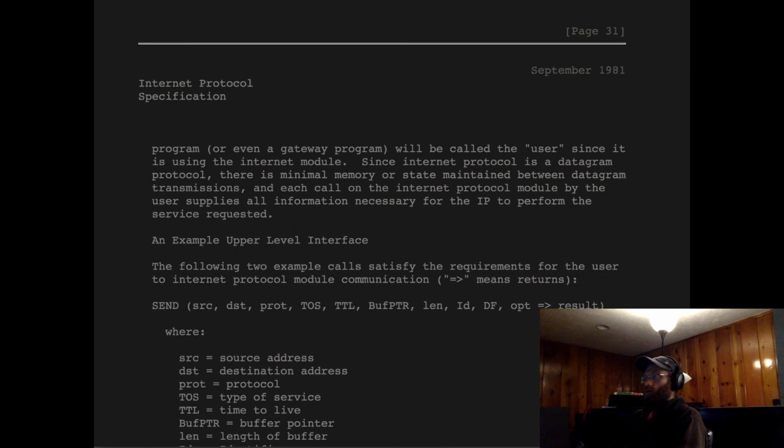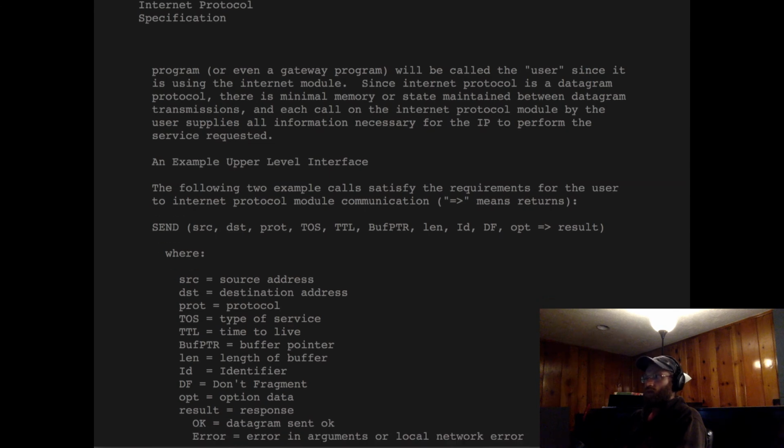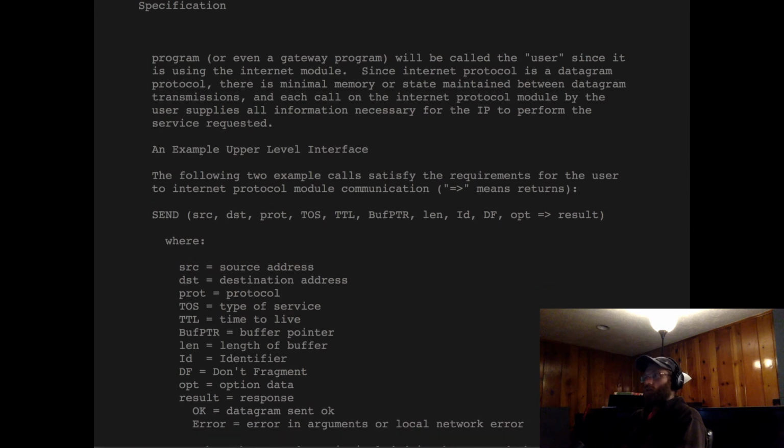An example upper-level interface. The following two example calls satisfy the requirements for the user to Internet protocol module communication. Equals arrow means returns. So you send, then they have like a send function with the source, destination, protocol, type of service, time to live, buffer pointer, length, ID, don't fragment flag, and then option.